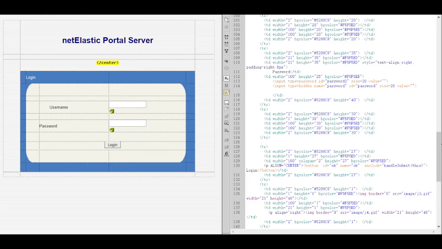Here, we can see how easy it is to modify the login screen. We can add text, graphics, logos, ads, or other web content to customize the user's experience.